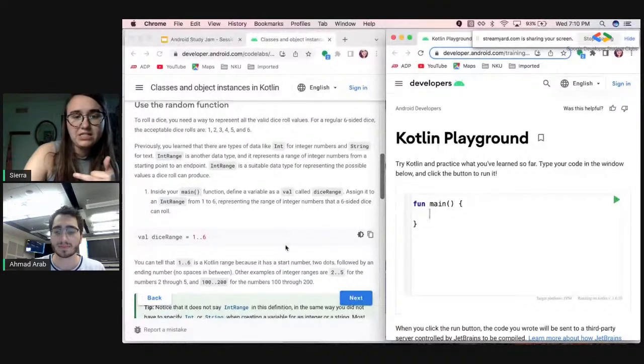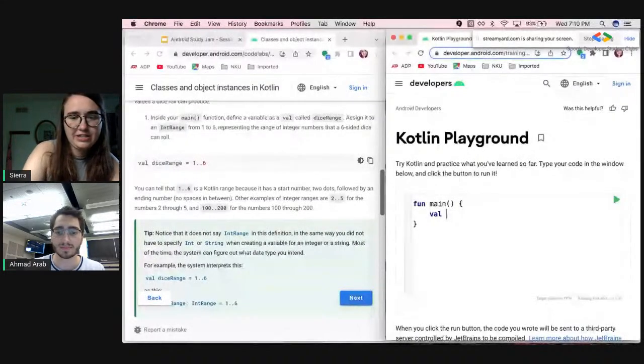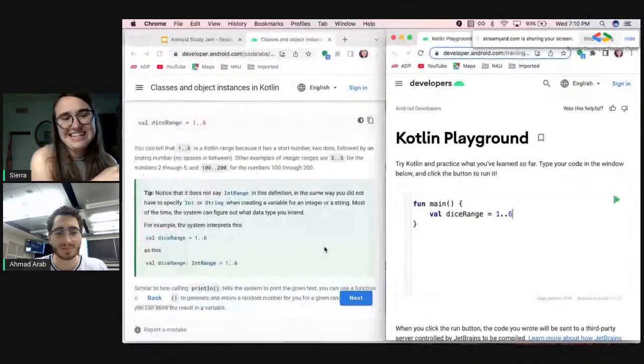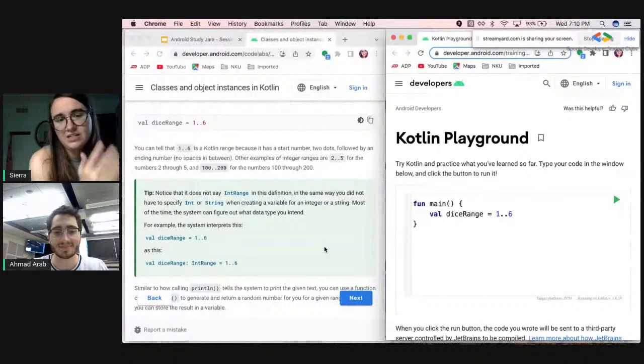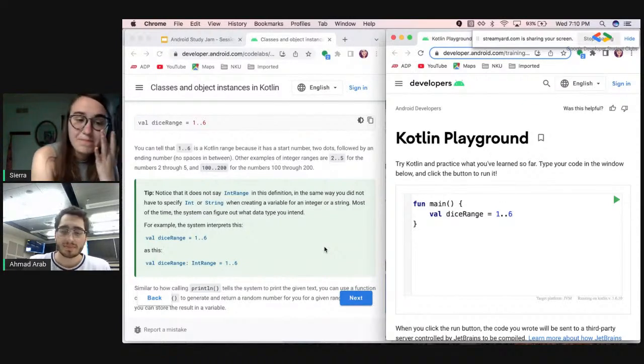Inside our main function, we are now going to create a new variable as val, so something we can't change, from what we learned about earlier. That's going to be called diceRange, and we're going to set that equal to 1..6. We can tell that 1..6 is a Kotlin range because it has a start number, in our case 1, two dots, followed by an ending number, in our case 6, with no spaces in between. We could do any kind of range using this kind of notation.